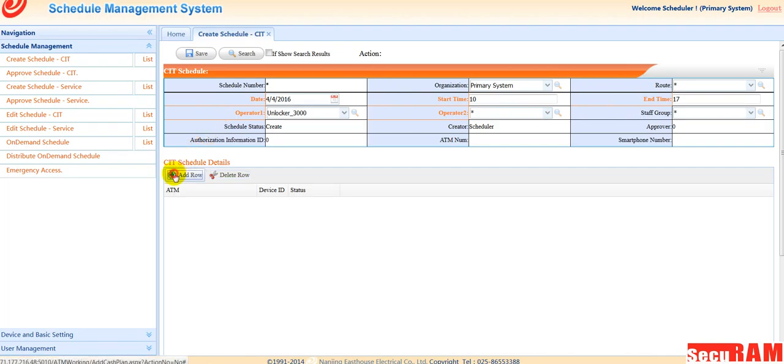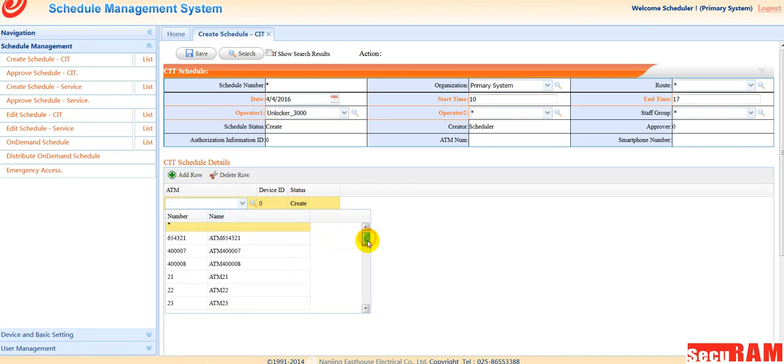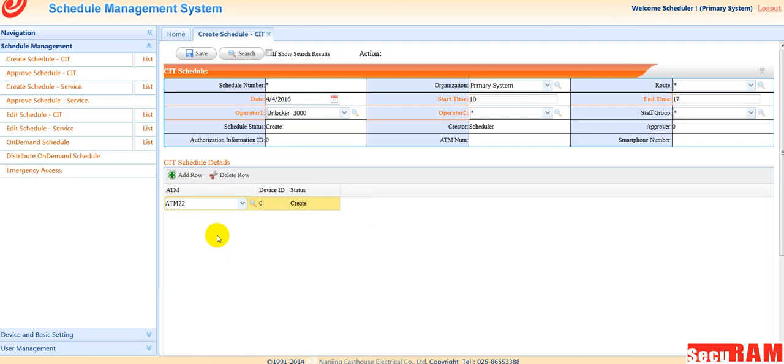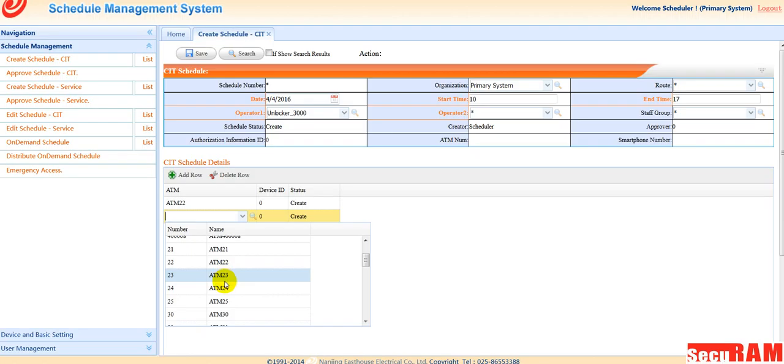So we do that by clicking Add Row, and it brings up a box here that allows us to search through our ATMs. So we click again the magnifying glass here, and it brings up all of the ATMs that are in our system. In this case, I'm going to create a schedule for ATM number 22. I select that, and I click on Create, or anywhere in this yellow bar in order to confirm this particular ATM. If I wanted to schedule another code, I could simply click on Add Row, and then select another ATM that would also be available to be opened during this period of time.